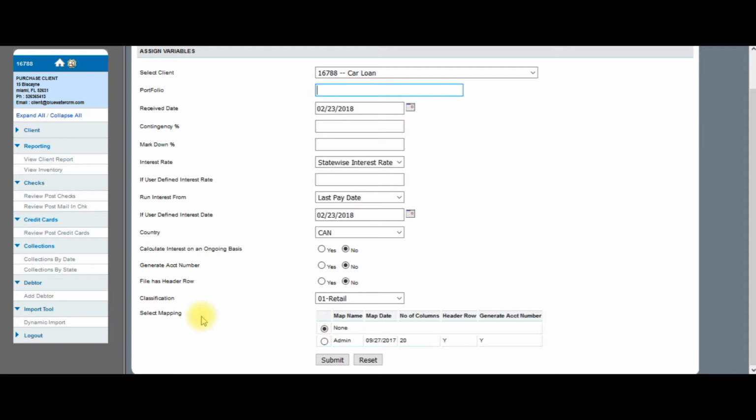One of the things I'd like to draw your attention to is if you look down here, select mapping. If you remember our import tool, and if you haven't seen it yet, please watch the video called Import and Manage Accounts. You can create a specific import for a specific client. So if your client sends you maybe 4 or 5 different formats, once you put them into the system, those formats are remembered forever, and you can use them for those particular accounts. So if you have a certain import for credit cards or payday loans or mortgages, you can create a single format that recognizes those and allows you to update.